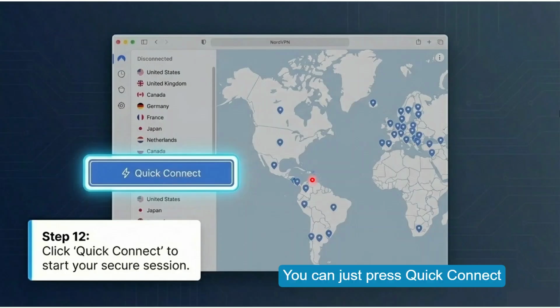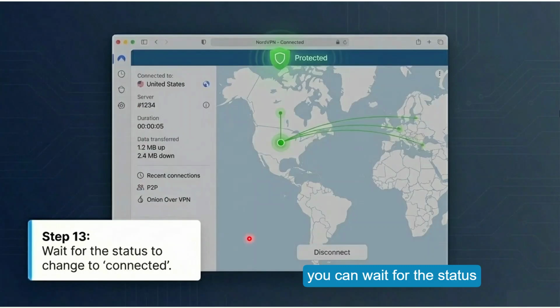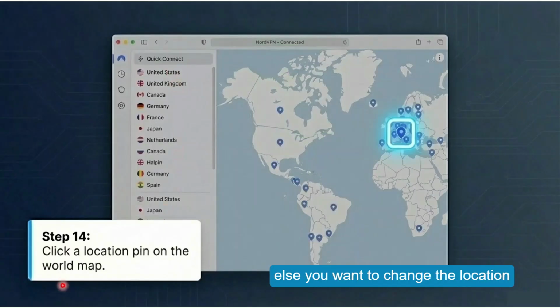You can just press quick connect to automatically connect to the default location, and you can wait for the status to change to connected, and it will be shown here. You will be automatically connected to the default location. You can start your browsing, or else if you want to change the location.